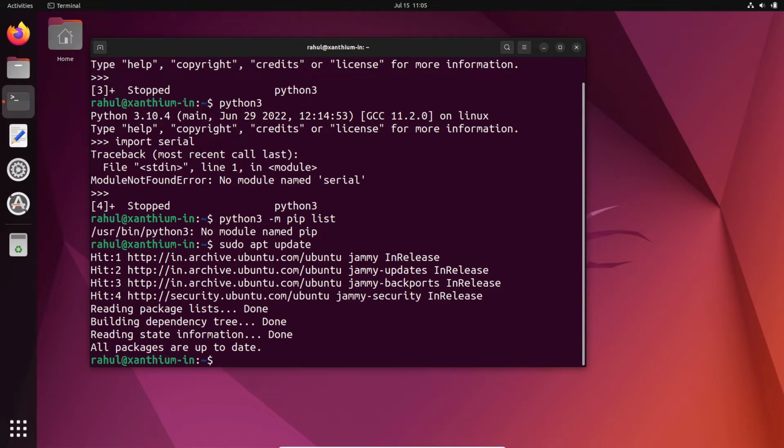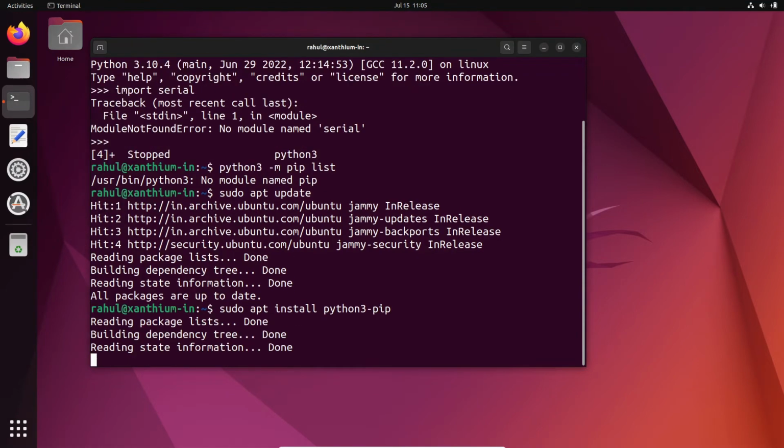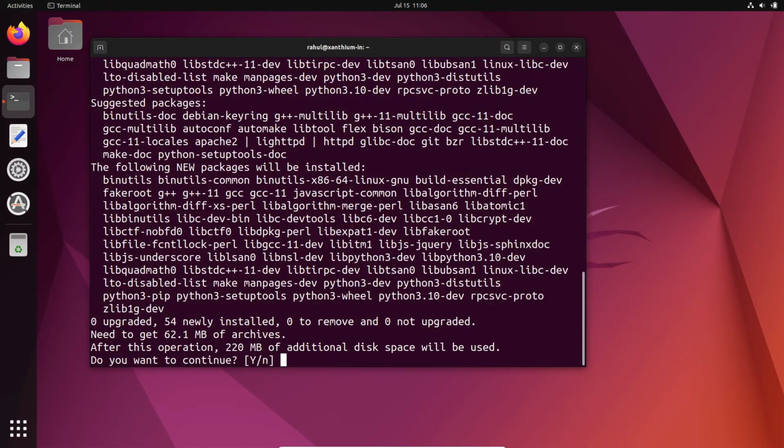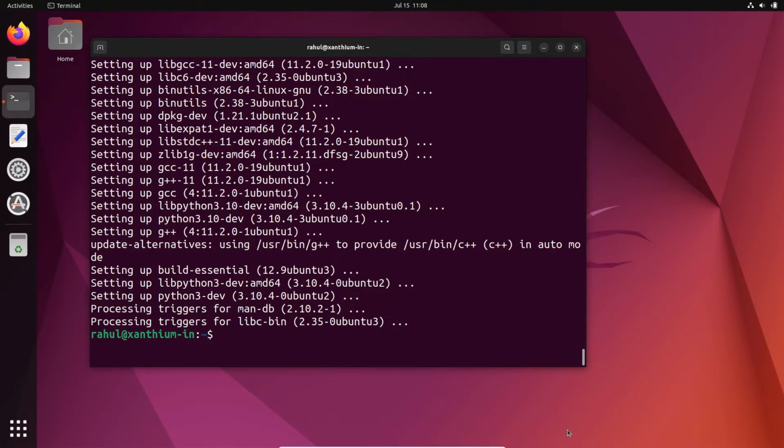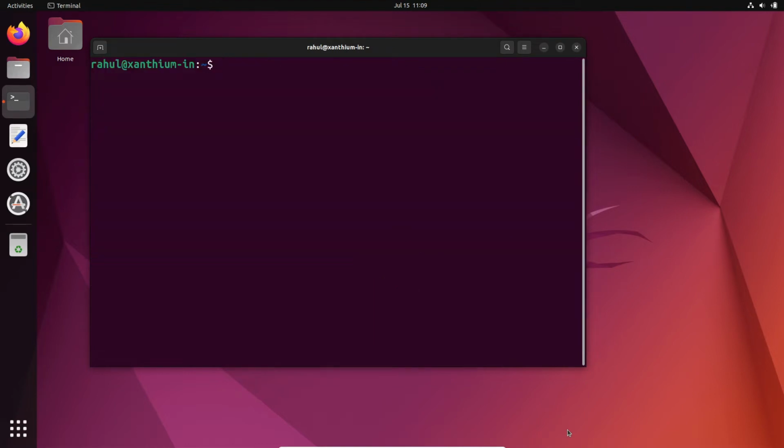Now we will install pip for Python 3. For that, you have to type sudo apt install python3-pip. Press enter. Now just press Y. Now the Python pip installer is installed. Now you can check.